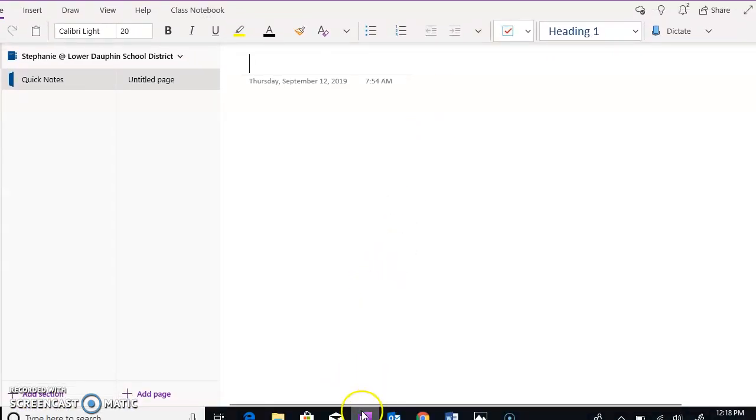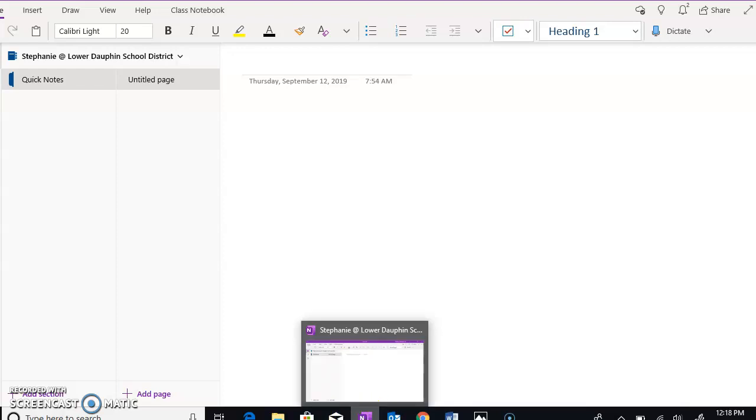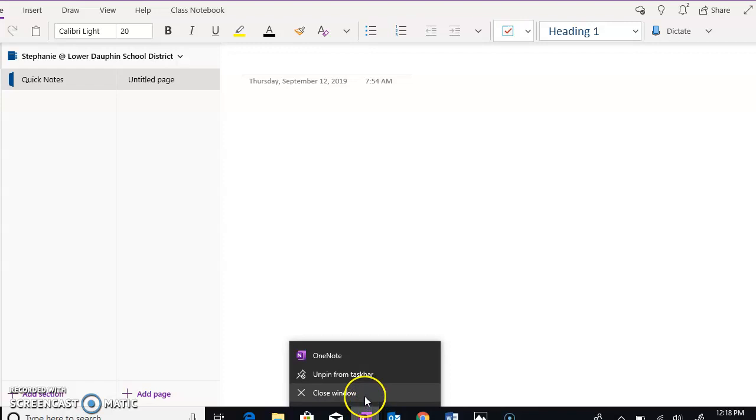If you can see the toolbar or the taskbar down in the bottom of the screen, you want to right click on your OneNote icon, and an option will come up. Yours says pin to taskbar. Mine says unpin because I've already pinned it. But you want to pin that to your taskbar.